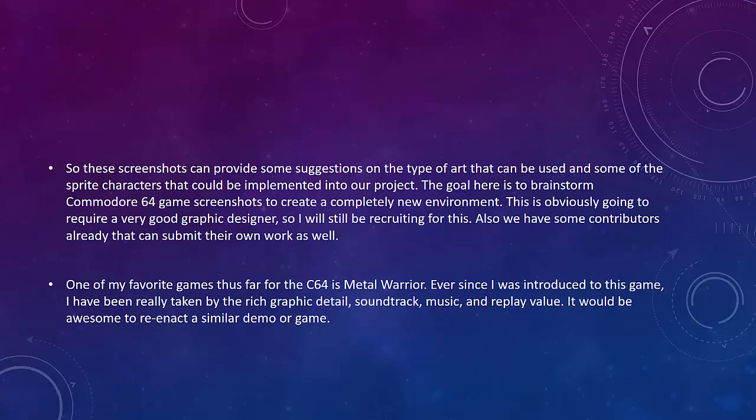One of my favorite games thus far for the C64 is Metal Warrior. Ever since I was introduced to this game, I have really been taken by the rich graphic detail, soundtrack, music, and replay value. It would be awesome to reenact a similar demo or game.